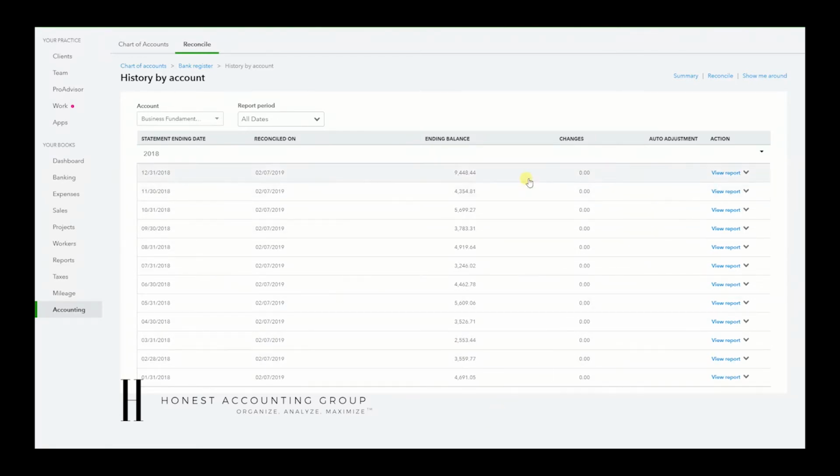Before I do so, I do want to point out that, let's just say in a scenario where there were changes made, some transactions were deleted, and it was for the ending date of July. So you just want to undo this one. Unfortunately, we can't just undo one reconciliation.